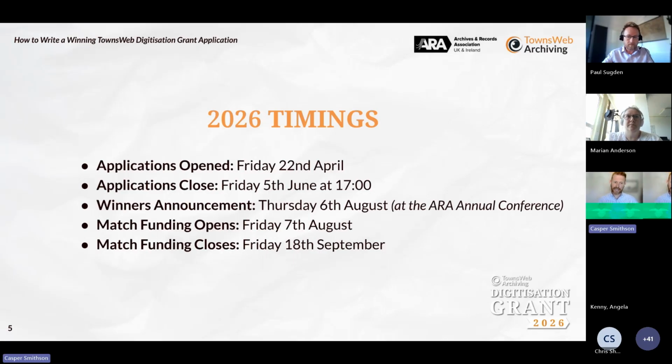The key date really, I guess, is the close for applications on Friday the 5th of June, at 5 p.m. During that time, if you need any guidance on your application, or potentially looking at costings, or getting an idea of what things might cost in terms of digitizing the collection, then do reach out to our team as well.